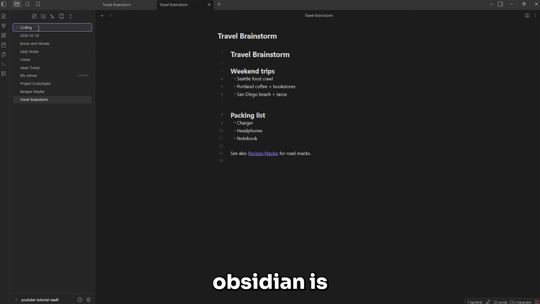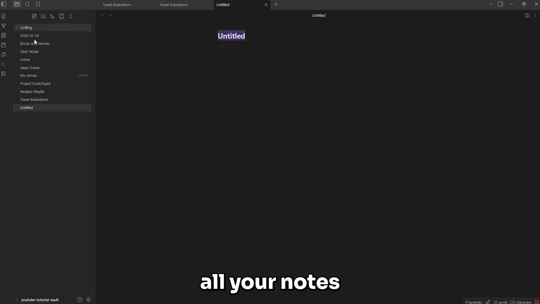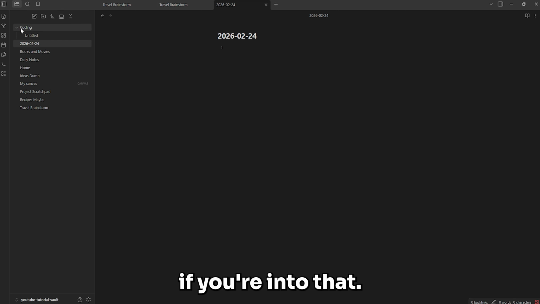A cool feature about Obsidian is you can actually visualize your notes. They have like a graph view. You can see all your notes and how they connect to one another. So that's kind of cool if you're into that.